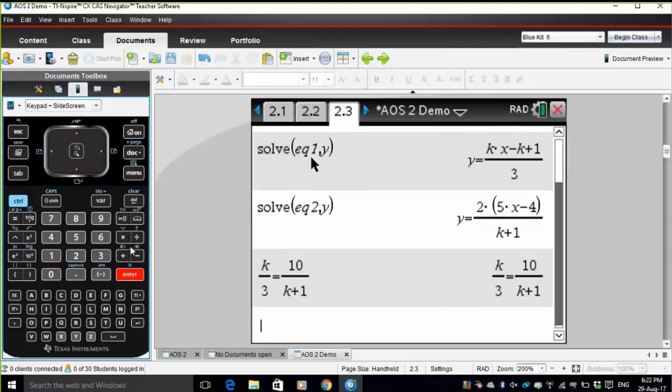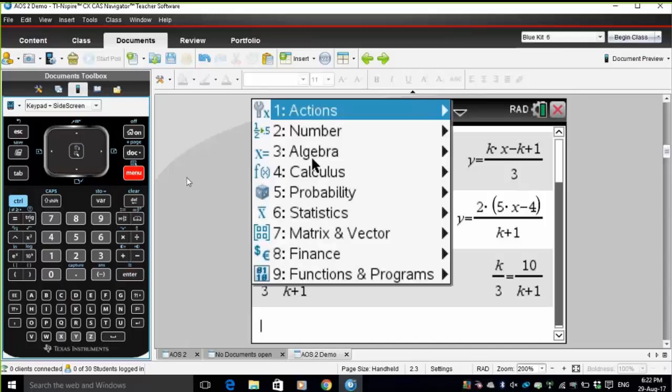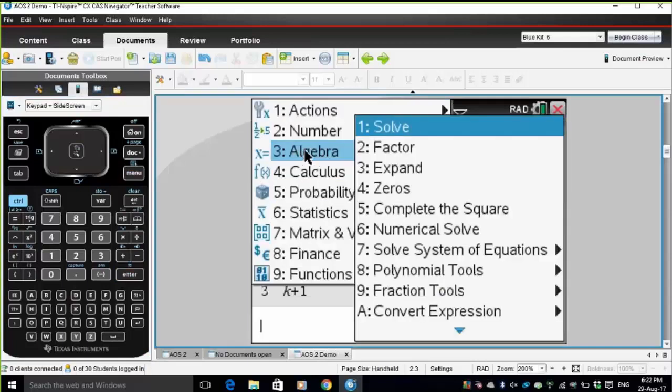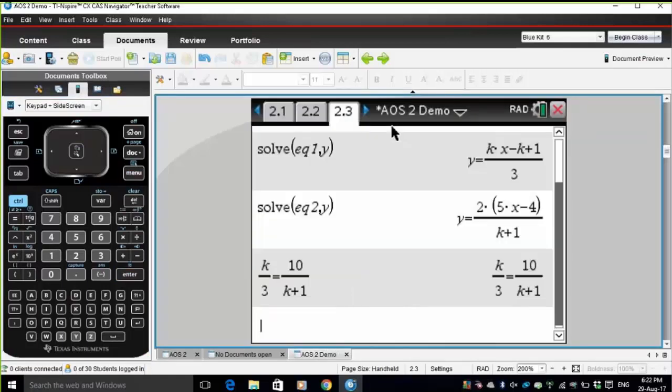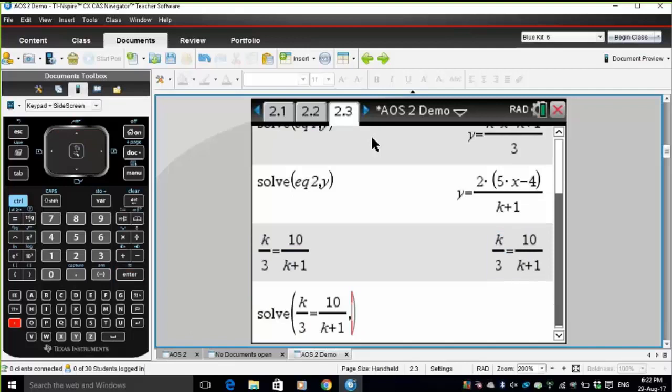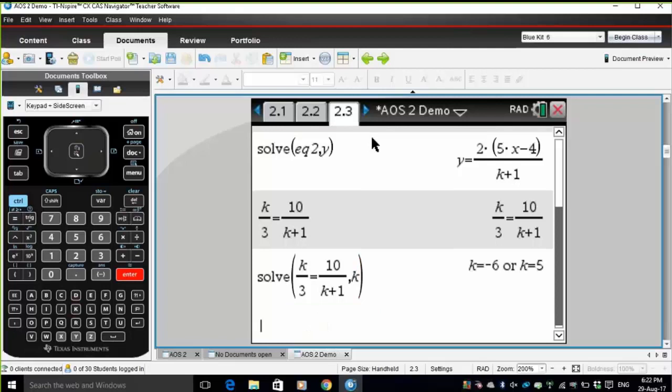So I want to solve that equation for k. So menu, algebra, solve. Let's solve that equation. Rather than retype it again, I just press the up arrow, and I want to solve that for k. Okay, so that gives me my two critical values of k: k equals 5 or k equals minus 6.